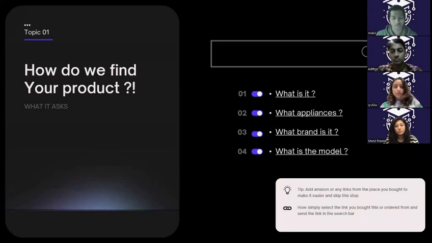All right, here's a pro tip. If you can't find the product you're looking for, it just makes it easier to add an Amazon link, or any link where you have bought it from, Amazon or eBay or JB Hi-Fi, or just scan a receipt. It just searches on the web, gets the product descriptions from the web, and adds them over here.